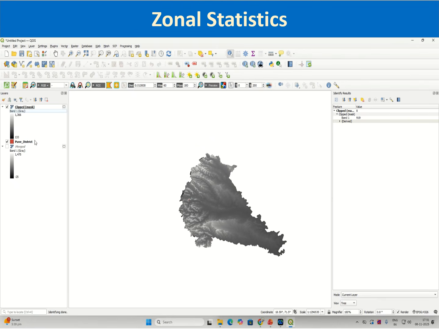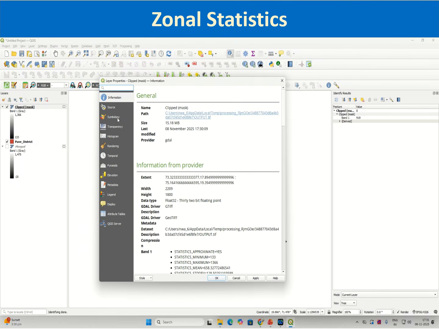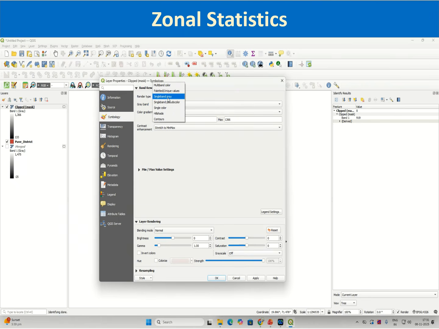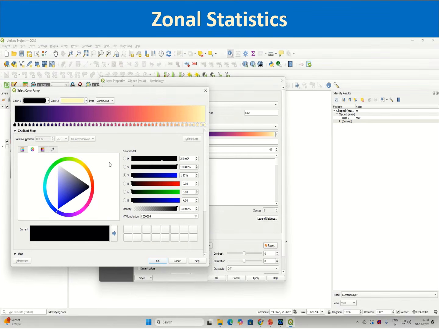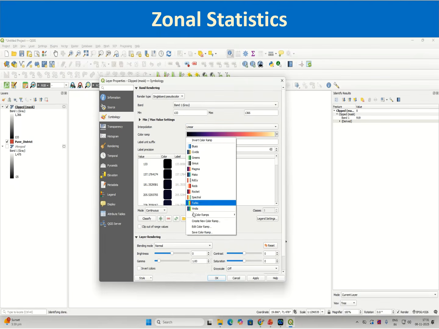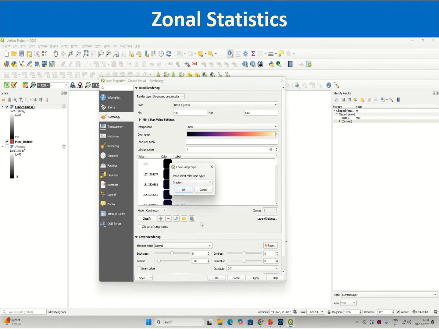We have this clipped and I don't require this merged layer. I will uncheck it. Now, I was doing the symbology. I will go to properties, symbology. Instead of single band gray, I will select single band pseudo color, and in the color ramp I will select a user defined color ramp, create new color ramp, catalog city.